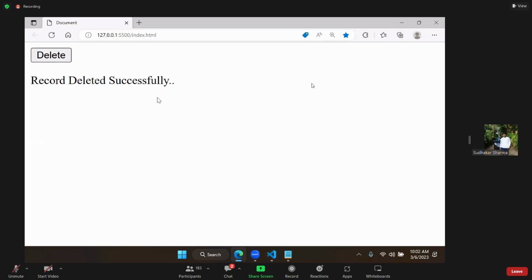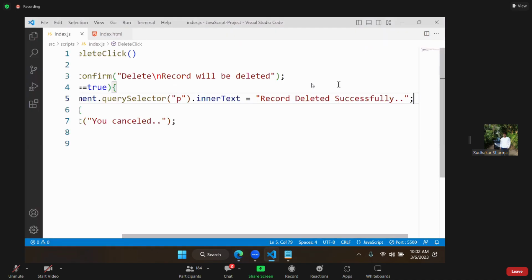That means it is not going to any new screen and displaying the output. Output is displayed in the same screen. That you can do by using this technique. So this is inner text. What is the problem in this? It is not good for formats and all. It will not allow formats.